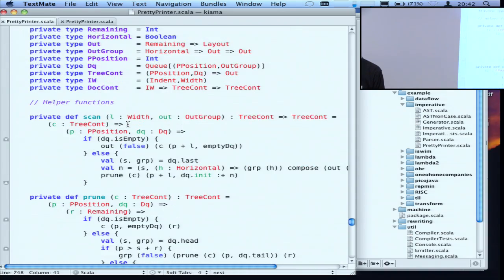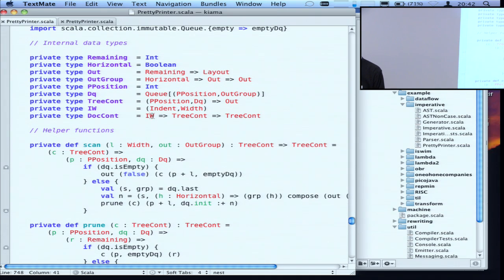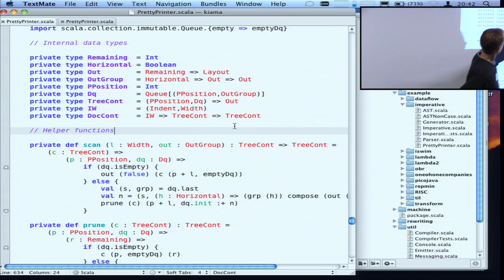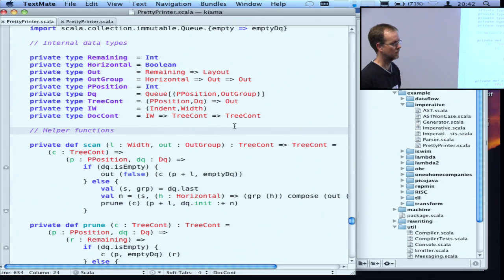It's a little bit more complicated than that. But you can see here we've got the currying being expressed in the type here. So the input, the indent and the width is one argument, the continuation is another, and so on. You can see these are together, whereas these are separate. So there was a bit of fiddling to get that right, but.